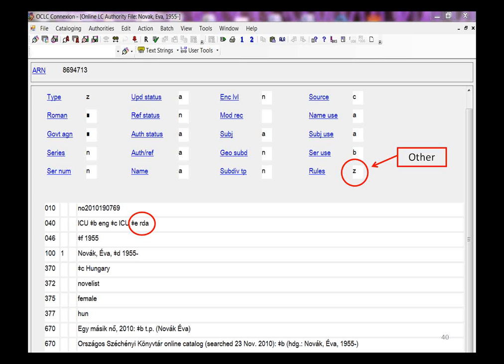So here's an example from OCLC of an RDA authority record. You can see the rules is coded Z for other, and then the actual code for which rules is coded in the 040 subfield E. This was an RDA record.